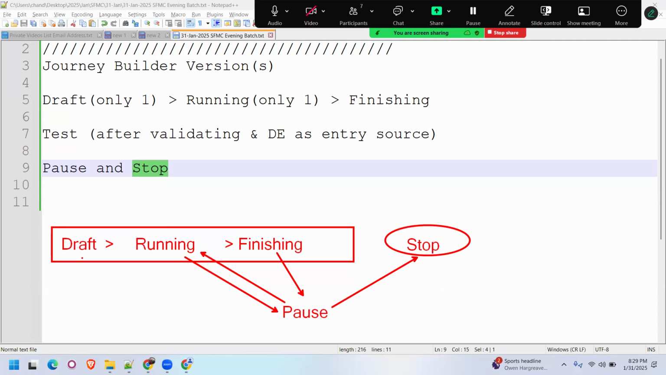You can have only one version in draft. I have 10 versions of the journey. Only one can be in draft, only one can be in running status. Contacts enter the journey only into the running status, not any other. Finishing will just complete all the contacts within that journey version and they leave. This status will never change.